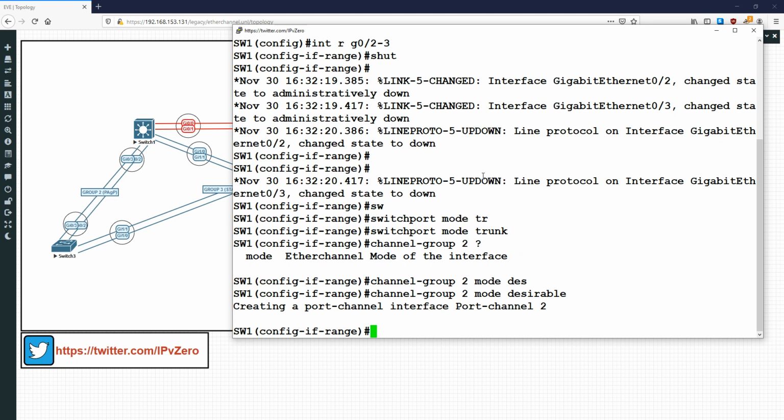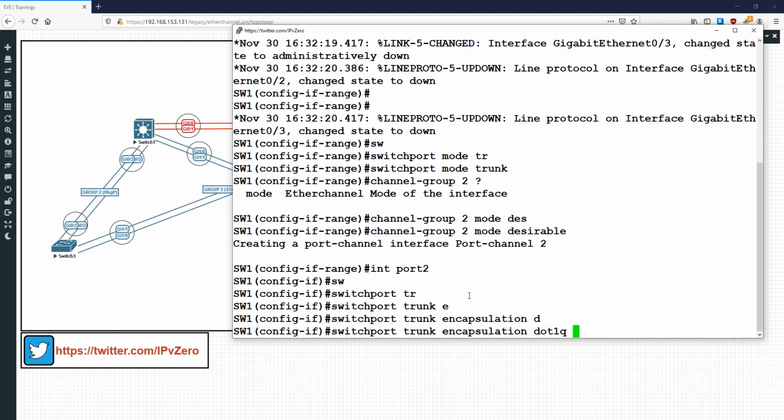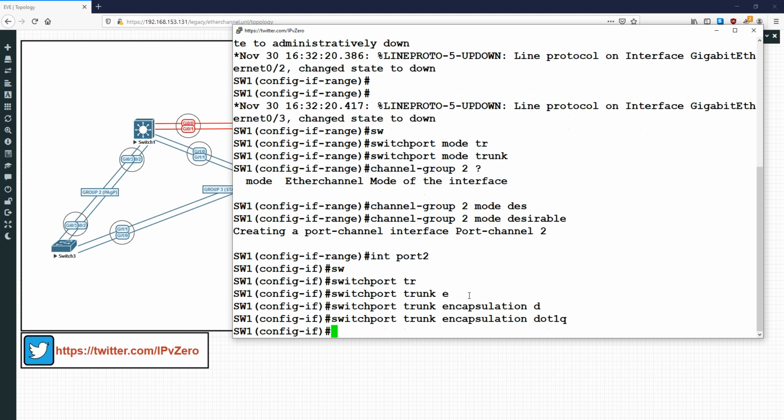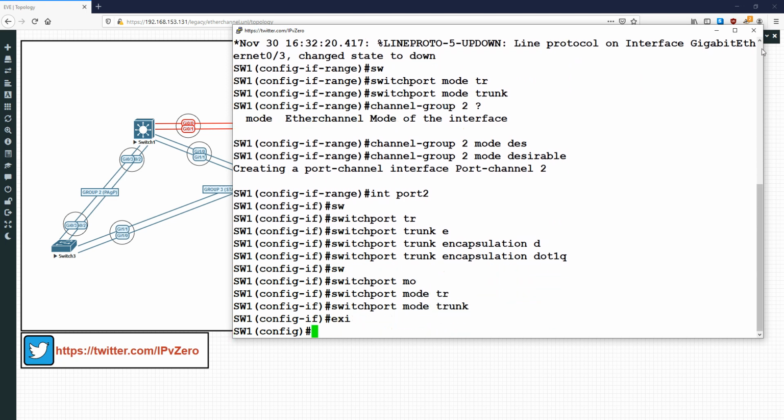Okay, now I need to go into the port channel which I've created. It's created a channel 2 after the group number. I'm going to do int port-channel 2. Now, you might not need to do this command. This is switchport trunk encapsulation dot1q, because on virtual we can have ISL and dot1q. Perhaps you don't need to do that, but you will need to do switchport mode trunk. Now that's done, and let's move on to the next side.